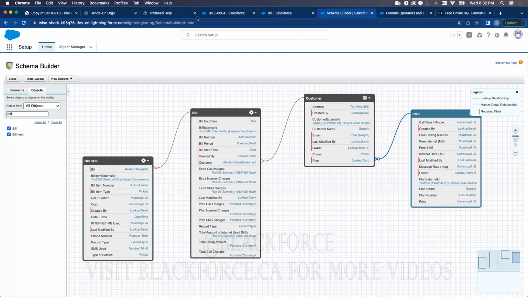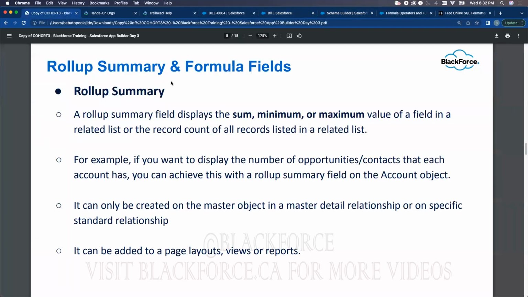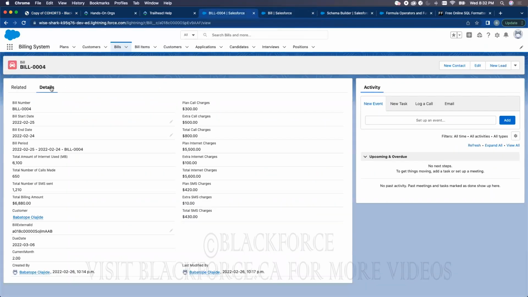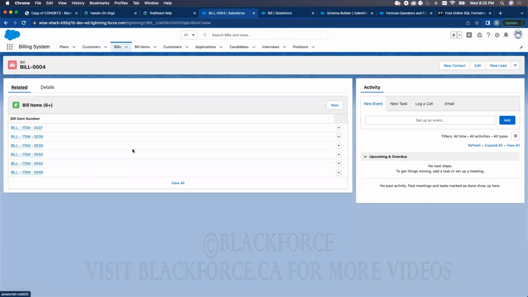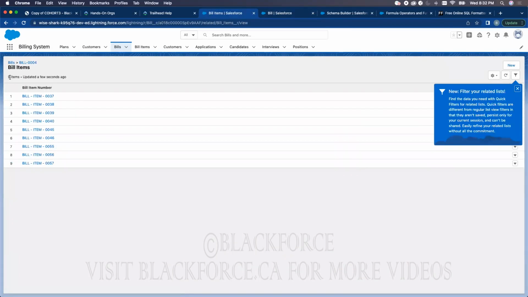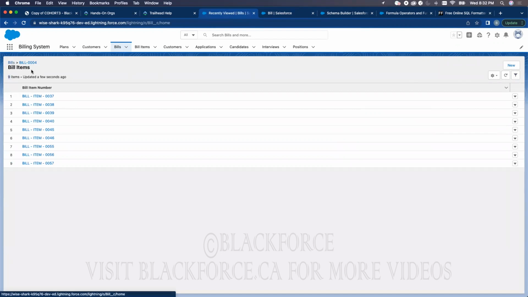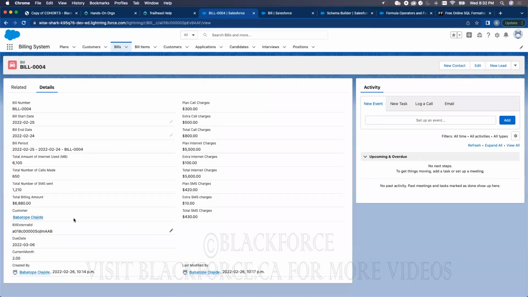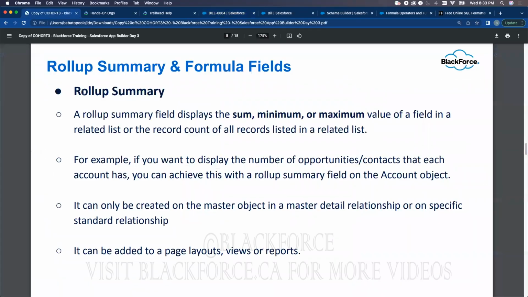So now what a roll-up summary is doing is calculating the sum. If I want to calculate all the bill items on this bill, how do I calculate it? As you can see, we have 9 bill items on this bill. You can now create a field on the bill that will give you the total bill items on this bill. You achieve that using the roll-up summary.